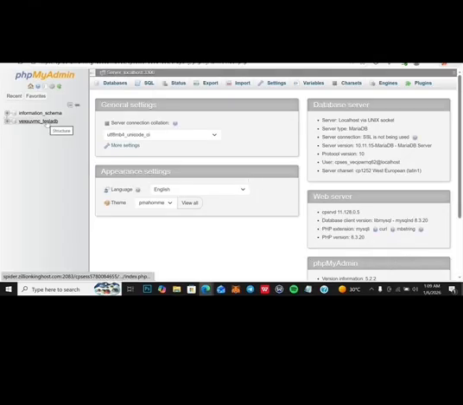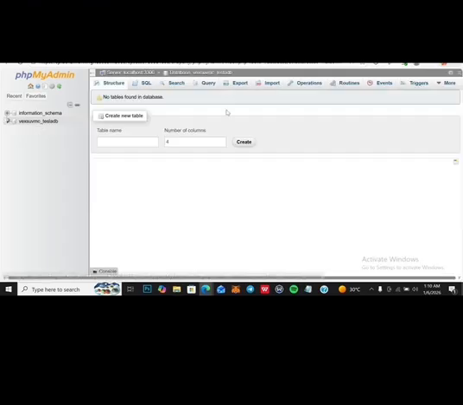Awesome, guys. So look at it. Look at the database name that I created. I'll click on it here. As you can see, it is empty. So I'll click on import. I'm going to import the database file. Like I said, I'll give you access to both files.